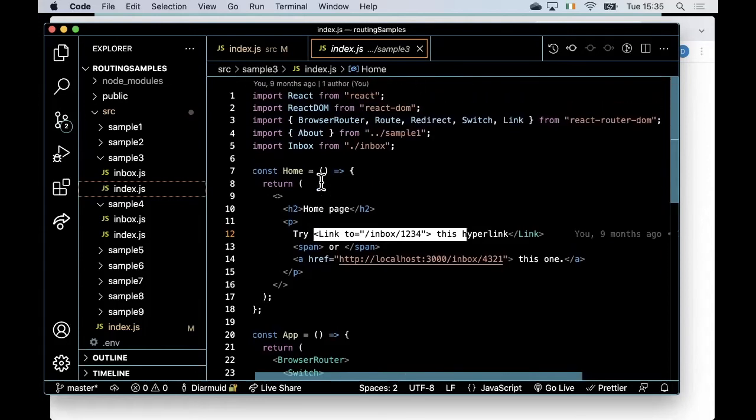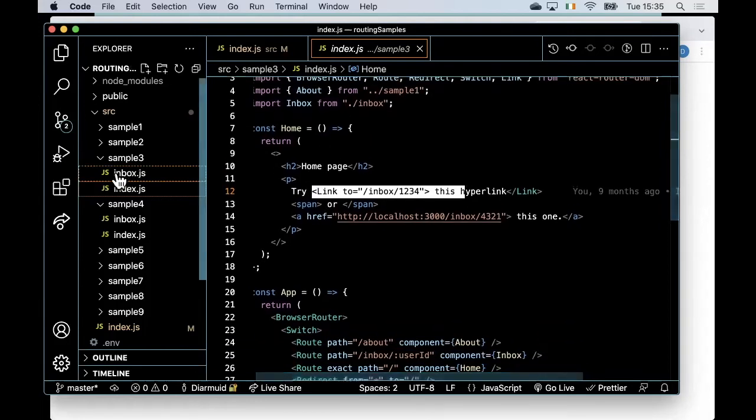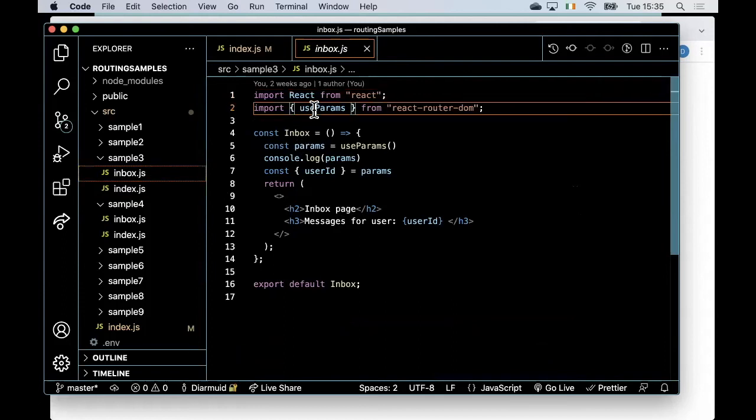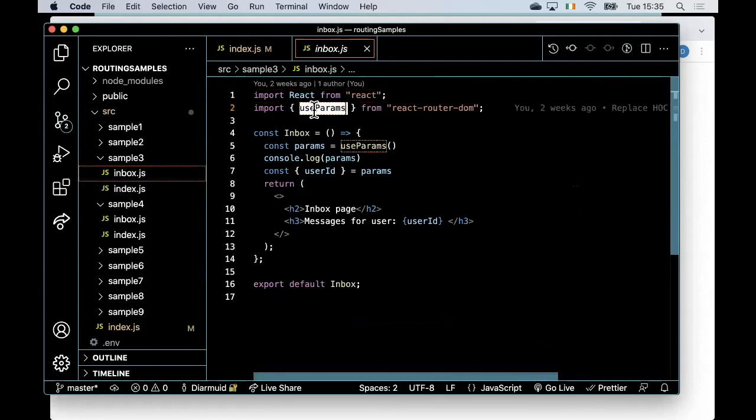And the other components then aren't really interesting, except for the inbox component. And I've shown you the key parts. Well, I've shown you the entire code for the inbox component. This use params hook was only introduced in the React Router library in one of its most recent versions, version 4, I think.